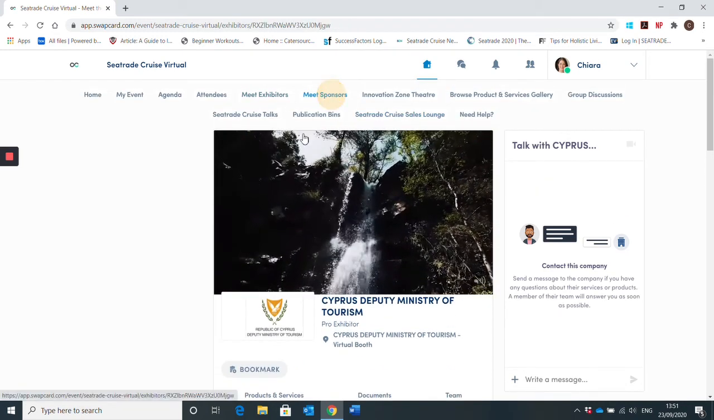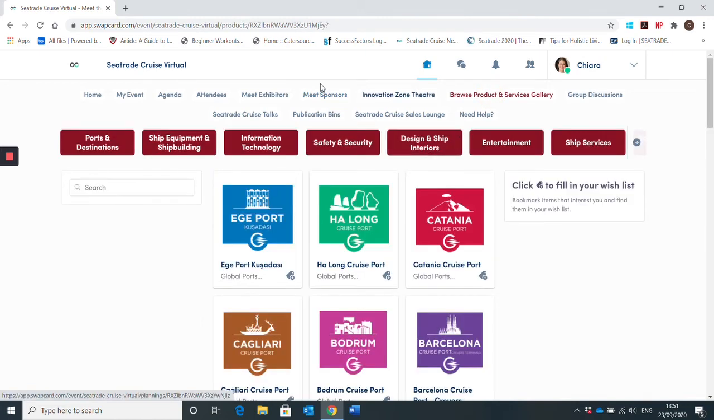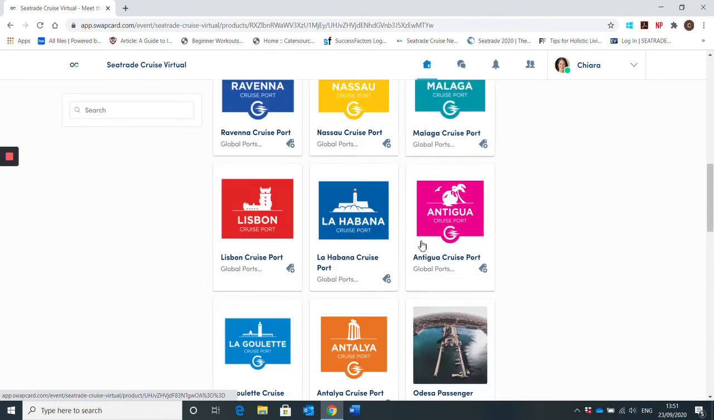Then you'll see we also have our sponsors, which you can scroll through, and they're set up very similar to our exhibitors. Over here in Browse Products and Services, all the products and services that they have loaded up will appear. You can sort by sector up here, refine your search fields, or just scroll through everything here.